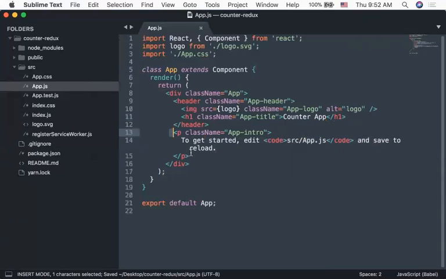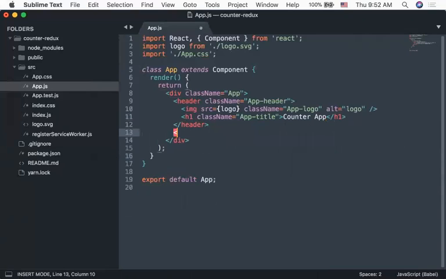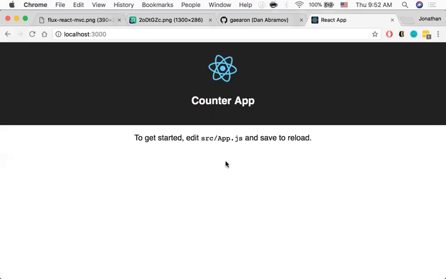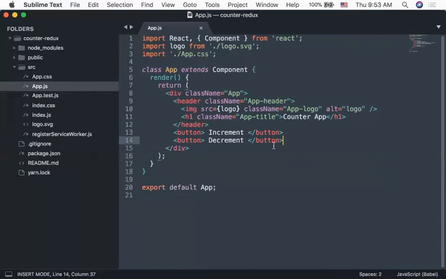We'll get rid of this altogether. We'll create 2 buttons. We'll just call this increment, and we'll close off the button. And then we'll have another button that says decrement. All right. Doesn't do anything, that's fine. So I have those 2 buttons.